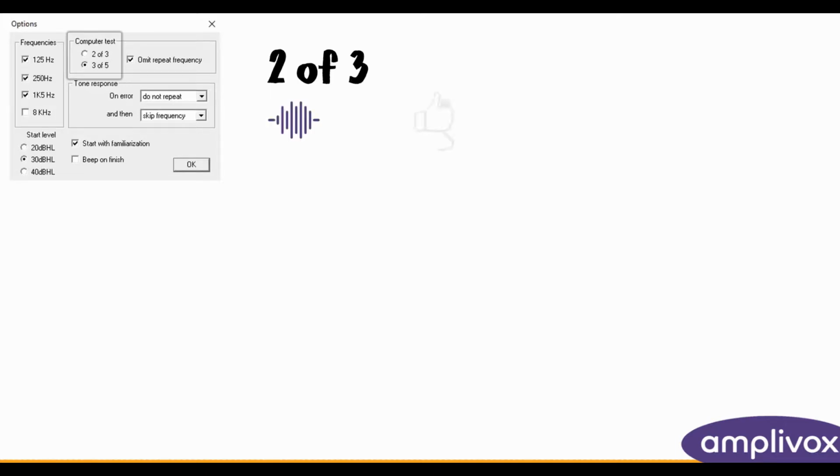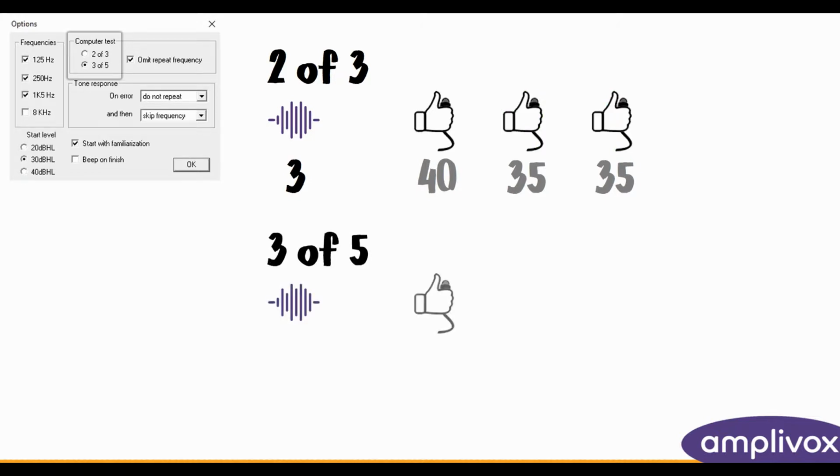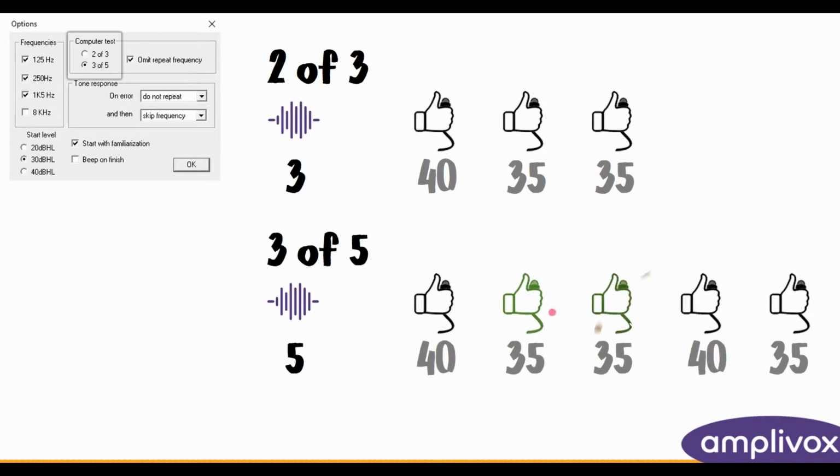Let me give you an example. First, the tone is presented and the patient hears the tone at 40 dB. In the second approach, the patient already responds at 35 dB. In the third round, the patient confirms the threshold at 35 dB. These 2 out of 3 similar responses are the criteria for the level to be stored as the patient's threshold. When looking at the 3 out of 5 test scenario, 3 levels have to be identical from 5 answers in total.